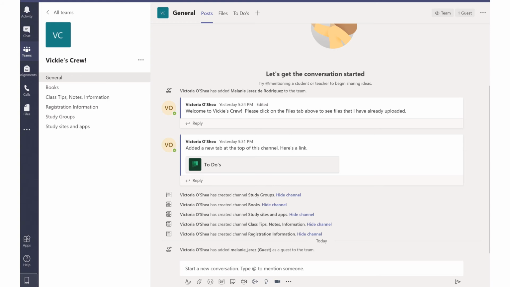Once you're accepted onto the team and you enter your Microsoft Teams for our crew, you'll be able to see this page. On this page, you will be able to have conversations with me or with other students. I'll also post information on here as I get it. And then there are some other things I want you to check out.